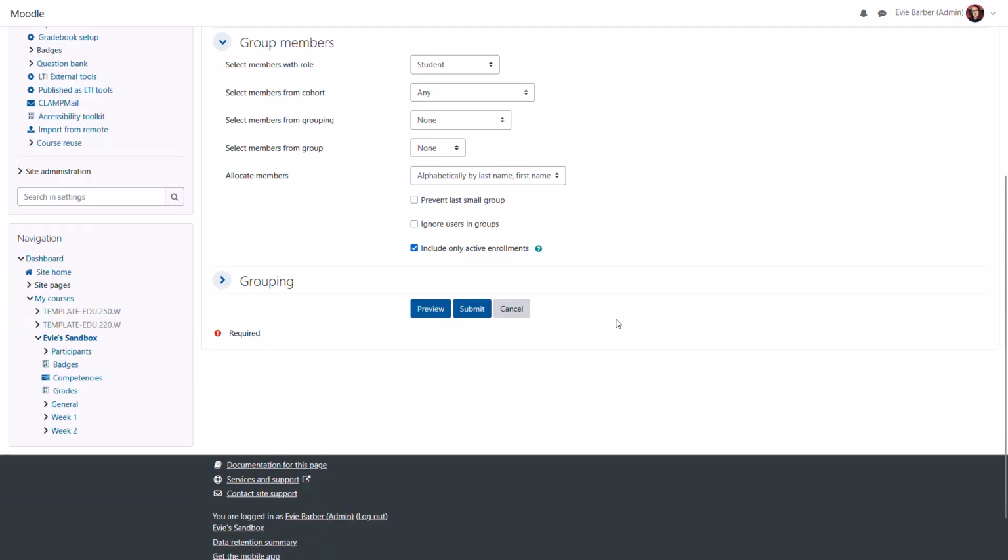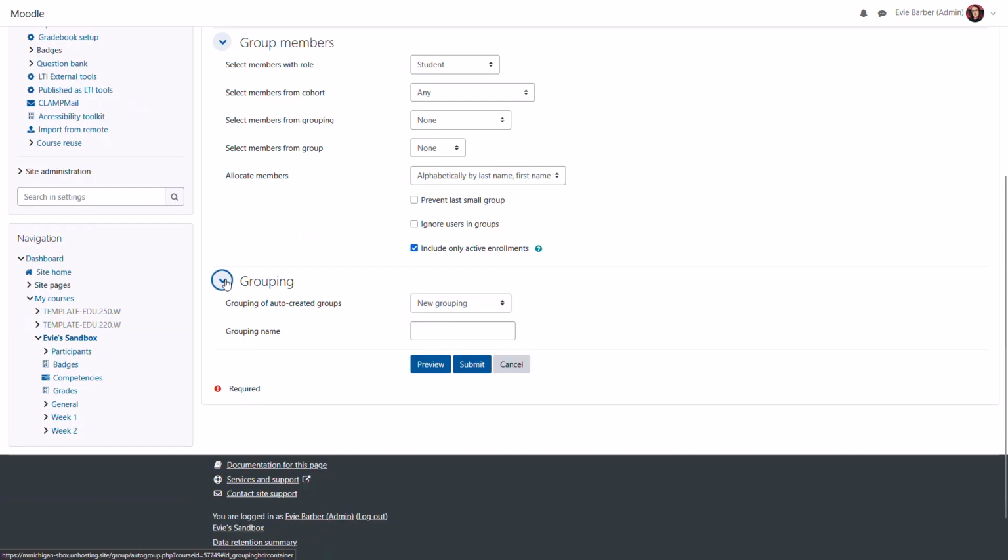Next, scroll down and expand the Grouping section. We're most likely going to want to put these auto groups into a group of their own. Give this grouping a name that describes it well. You'll want this grouping to make it easier if you assign group work because you'll simply be able to select that grouping name within the assignment to assign members to a group. When you're finished, click Submit to save it.